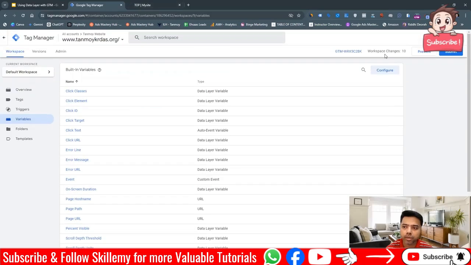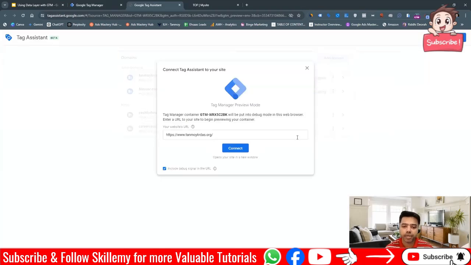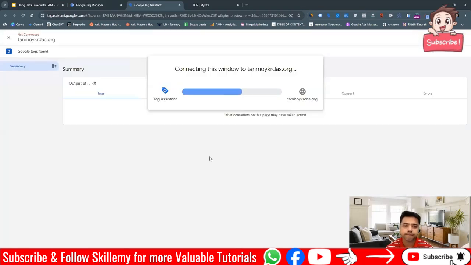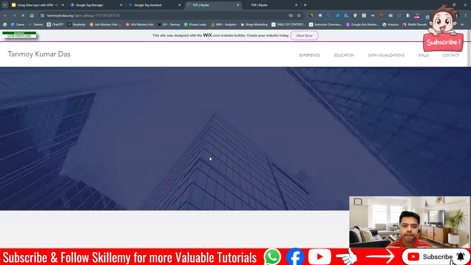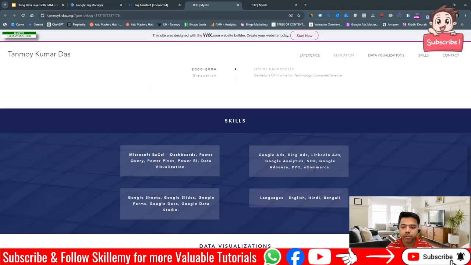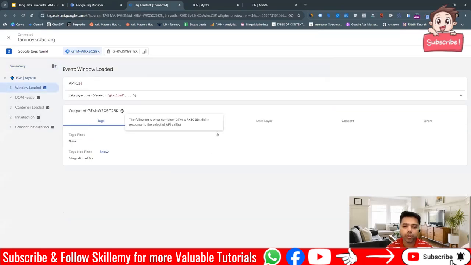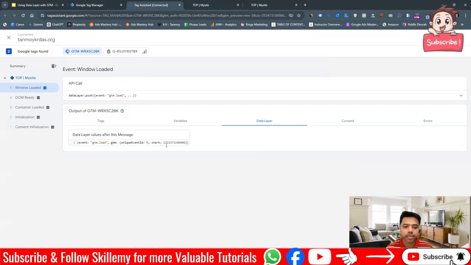So now we can do a preview of this to see how this will work out. When we do a preview, we can add our website. Now this is fully loaded, as we can see here. And if we go to window loaded in the data layer section, we will be able to see this information.